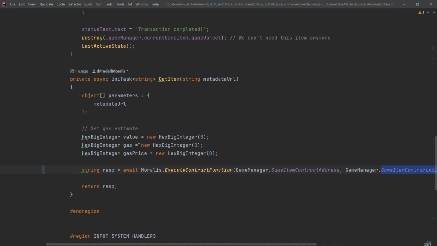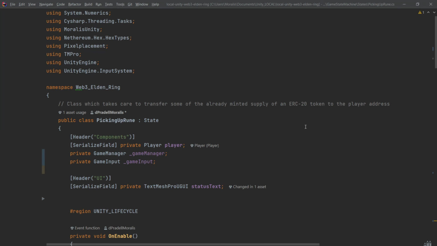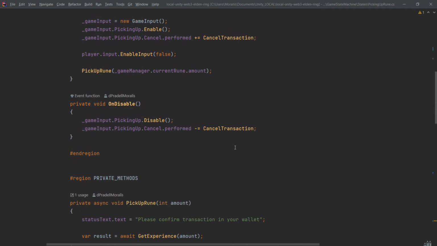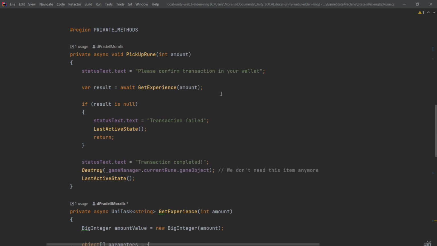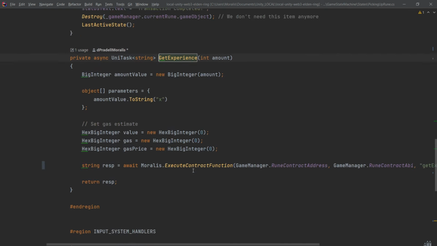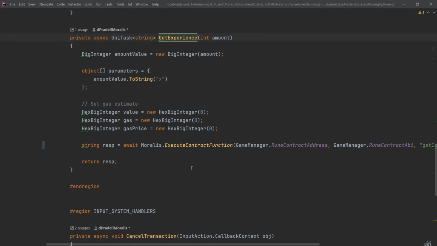And just estimating a gas. In this case, we leave it at 0, so it takes the default configured on the wallet. And this is where the magic happens. And now I just open picking up rune. Okay, the other one, the one that will take care of minting the ERC-20 token. And it's basically the same. When this picking up rune state gets activated, we call pickupRune, in this case, passing the amount. This is an integer. And pickupRune basically calls getExperience, which is the important one, because this one again is the one that does the magic.